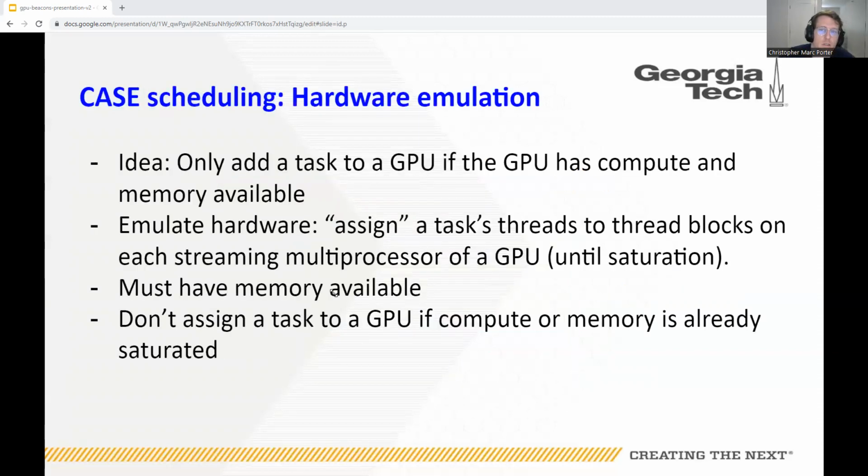Now, how exactly did the scheduler decide on the device for a given task? Well, we looked at two different scheduler algorithms. The first is hardware emulation. The idea is to only add a task to a GPU if the GPU has compute and memory available. This is effectively how the hardware operates, so we emulate this with the scheduler. We have to track the number of active threads on each GPU.